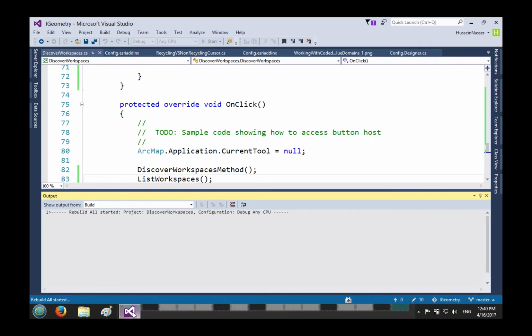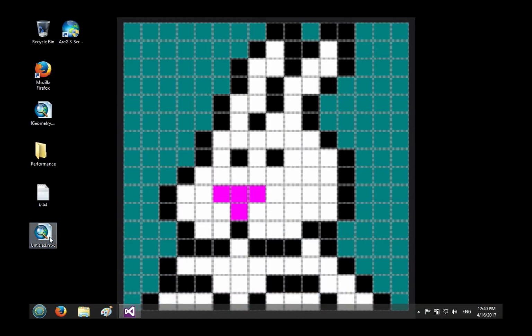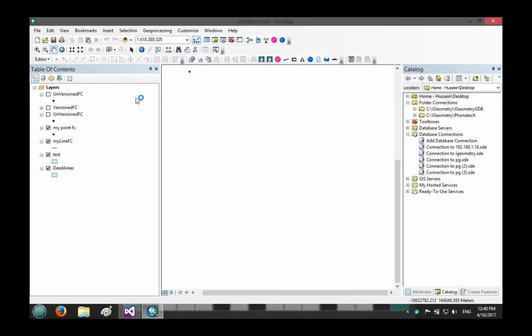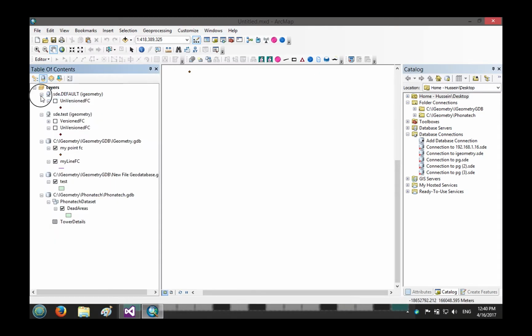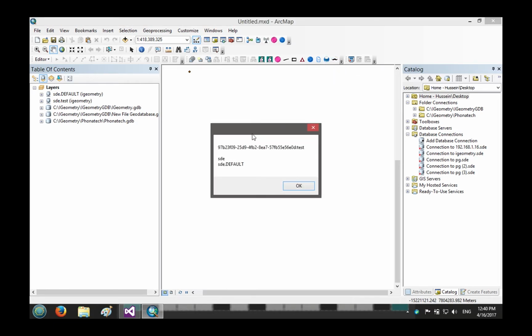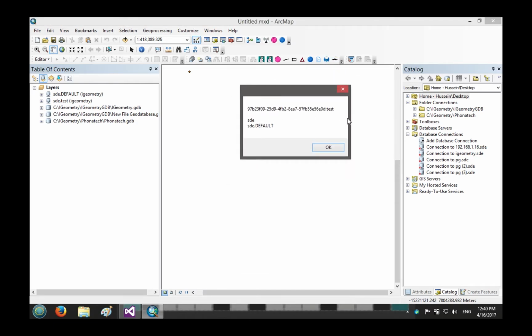This is going to crash. There's no chance this will work the first time. Otherwise, I'm a genius. All right, so we're expecting this code to discover all these 5 feature classes. There goes nothing. That's the discover workspaces button. Look at that. So that's the GUID we generated. That's the database name.